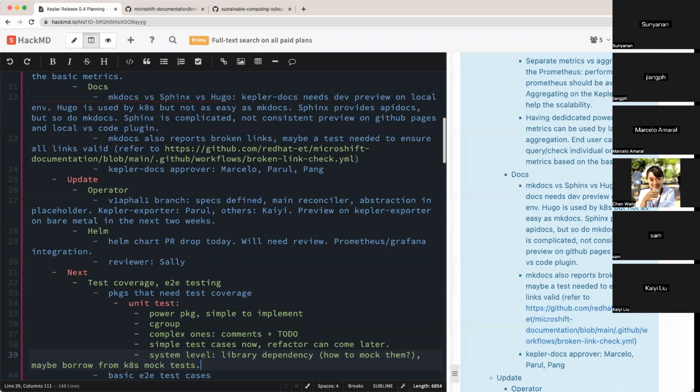I think the cgroup and the power, these are things probably unique to us. So there's definitely a certain mocking process that needs to be done. If you can create these foundations, the rest of the tests may go relatively easier.